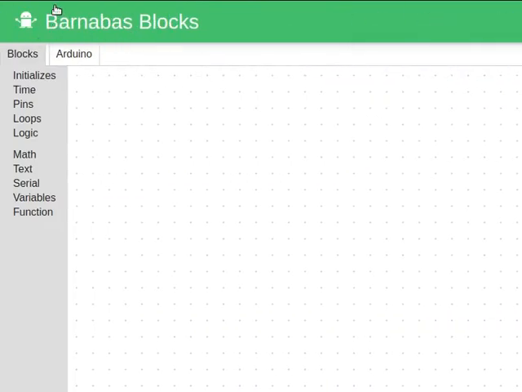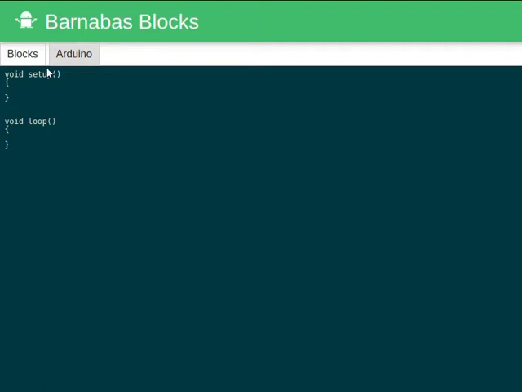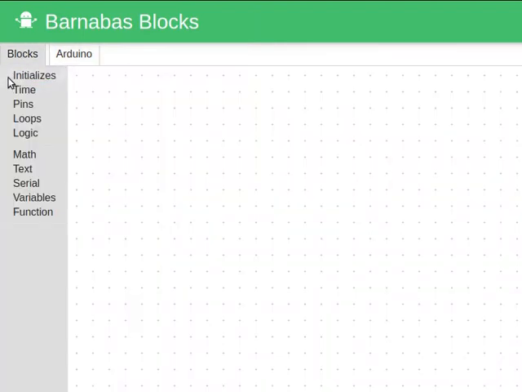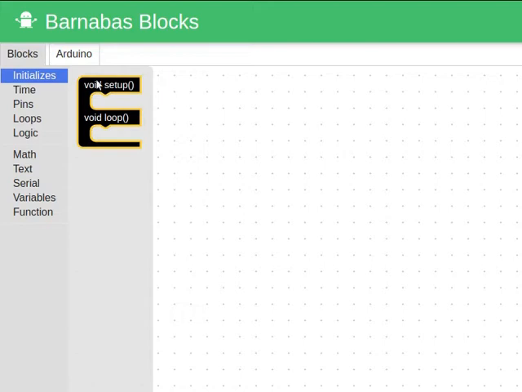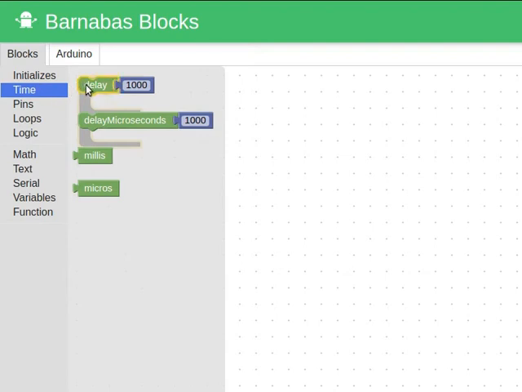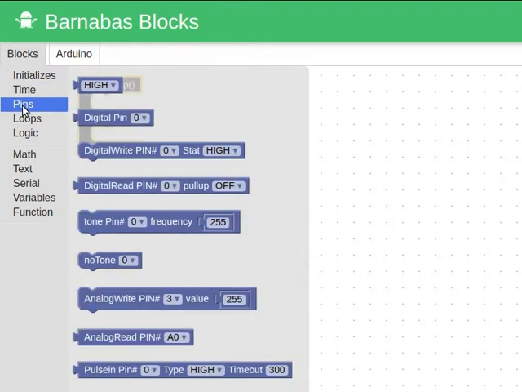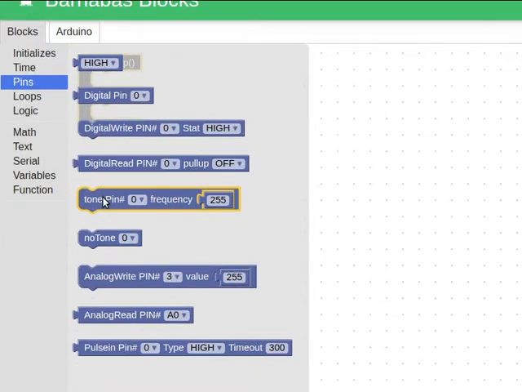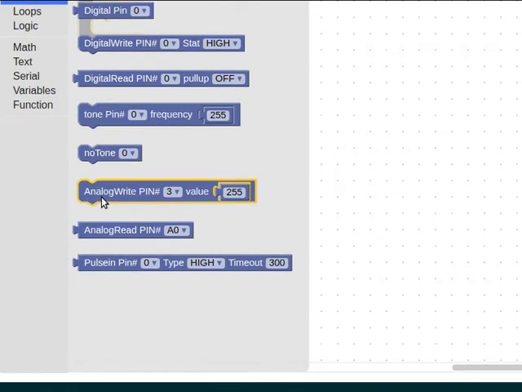On the left we have our title bar, and we have a blocks tab and an Arduino tab for Arduino code. When we're working with our blocks, we have initializes, which has our setup and void loop. We have our time block, with delay and delay microseconds, and some additional settings if needed elsewhere. Our pins, high setting, and a digital pin value we could put somewhere, for example, like a variable. Mostly we'll use the digital write, digital read, tone, no tone, and analog write.